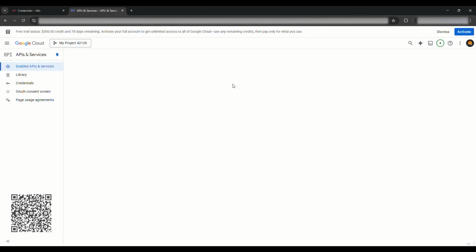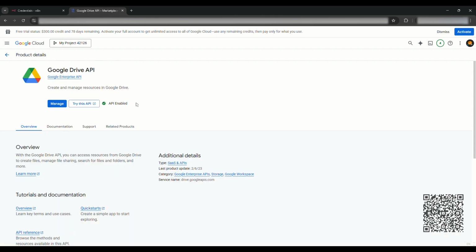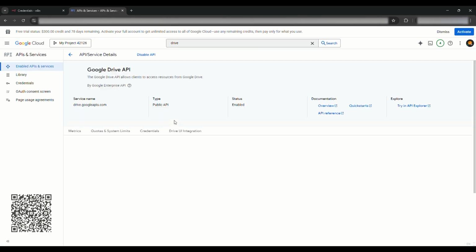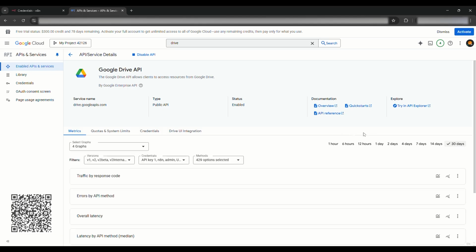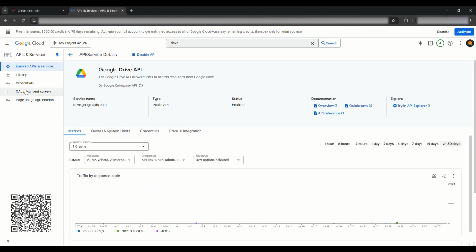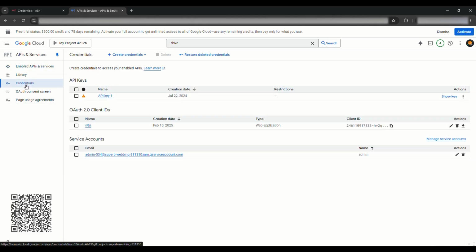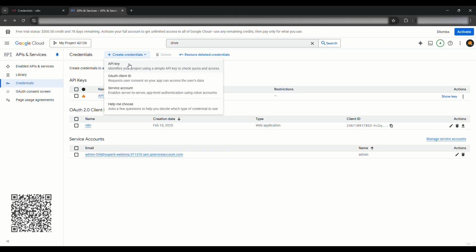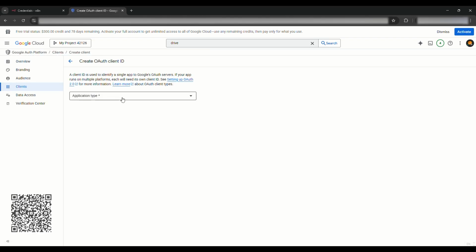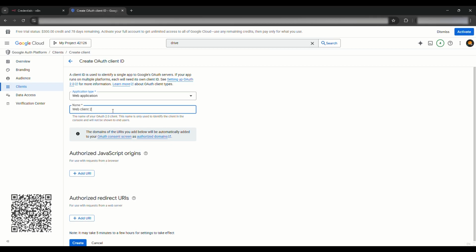I already have it connected. And you need to click the button. Then click Credentials. Then you need OAuth ID. Select Web Application. And name.